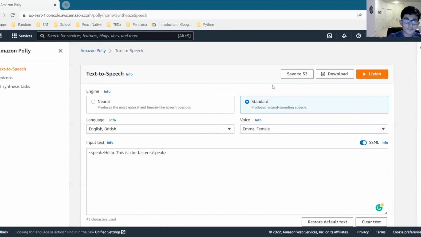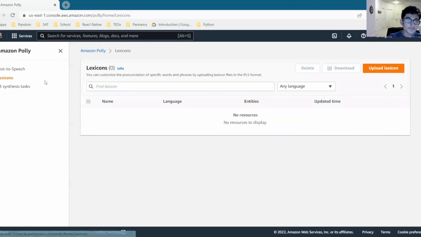And that's pretty straightforward. We've also got lexicons, which you basically use if you're planning on having words or phrases that are unfamiliar. For example, if you have a French name that sounds very French, but you're using it in the English language, then you might want to add a lexicon so that it sounds more French and keeps the accent and all.